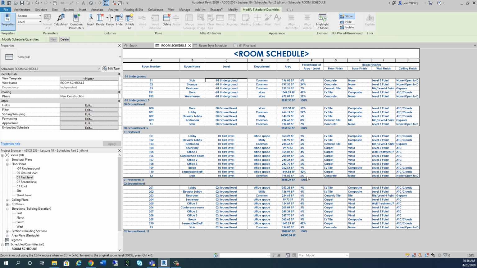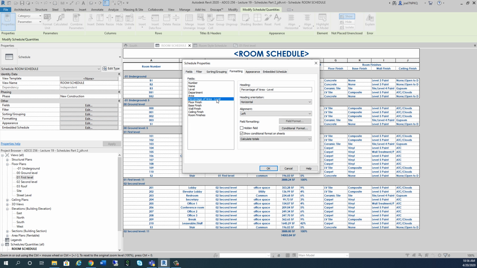Well, what if we wanted a little more accurate breakdown? Is it really 9% or is it 9.2%? Or is it really 5% or is it 5.8%? Maybe for a cost estimate we need a little more accuracy when it comes to what each of these percentages of level is, because we have to decide how much of these finishes we're going to purchase. And Revit can do that too. But we're going to look at the simpler side of this. Let's go back in and hit formatting over here and select percentage of area level. Remember our friend, the field format?